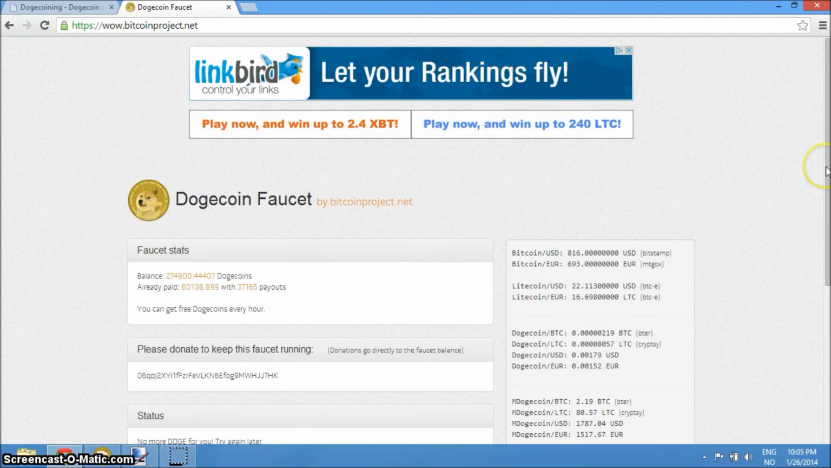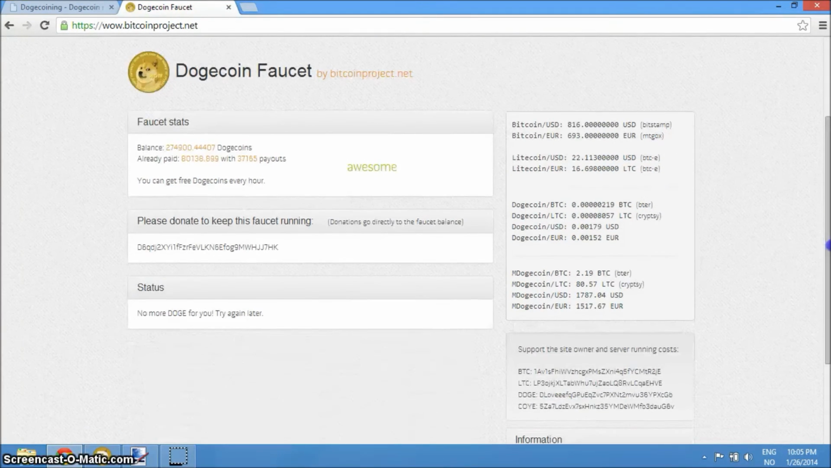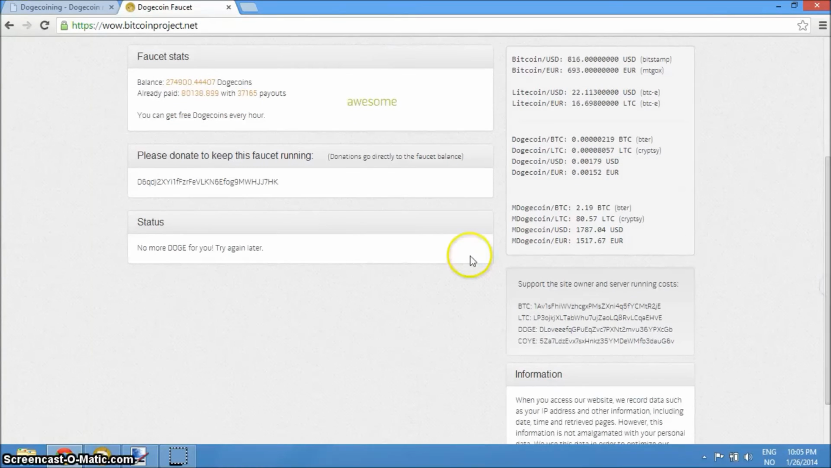So we now have sent Dogecoin, and I've done this once earlier this hour. So it says no more Doge for you, try again later. But it normally would not say that. It would say that 1 point something something Doge is on its way to you.